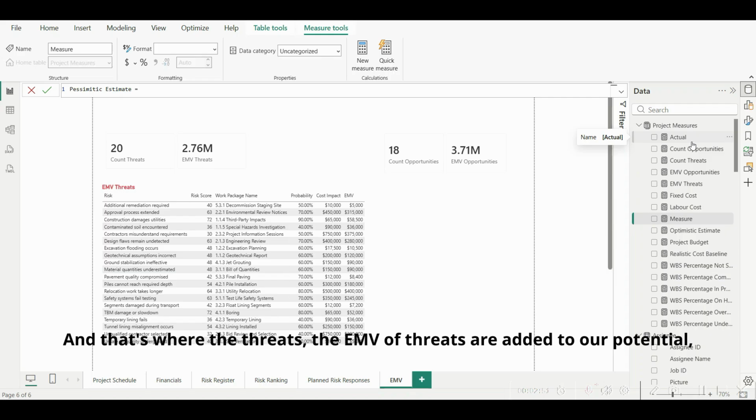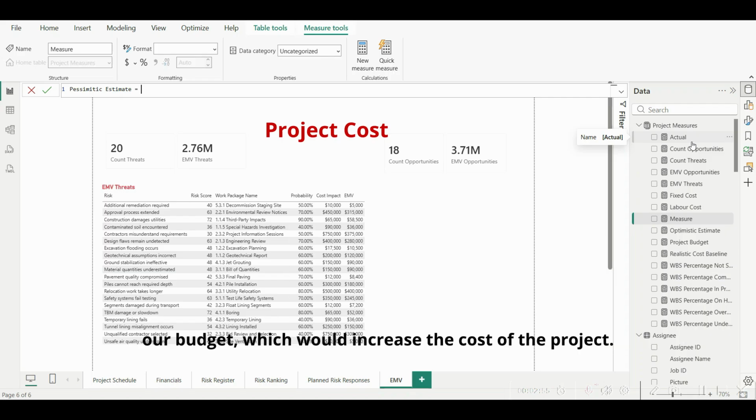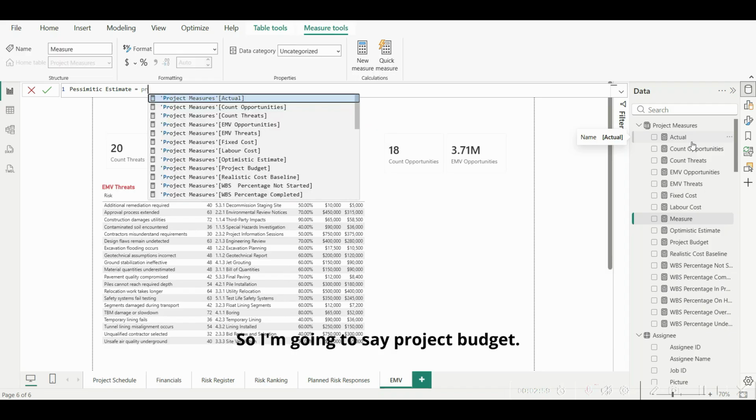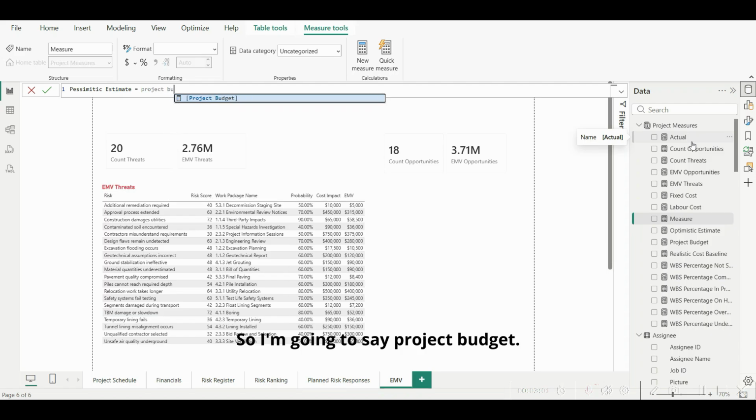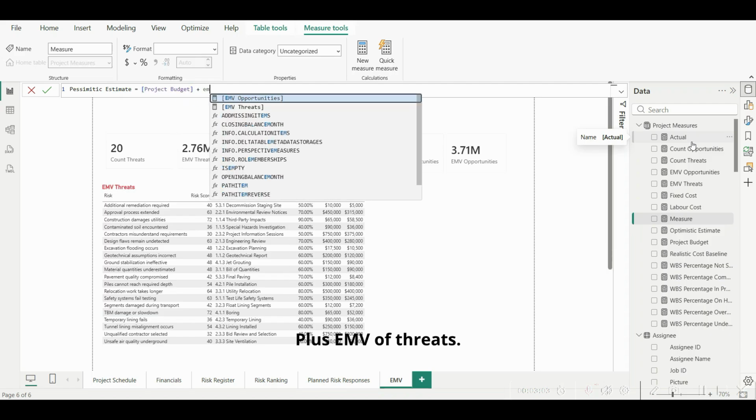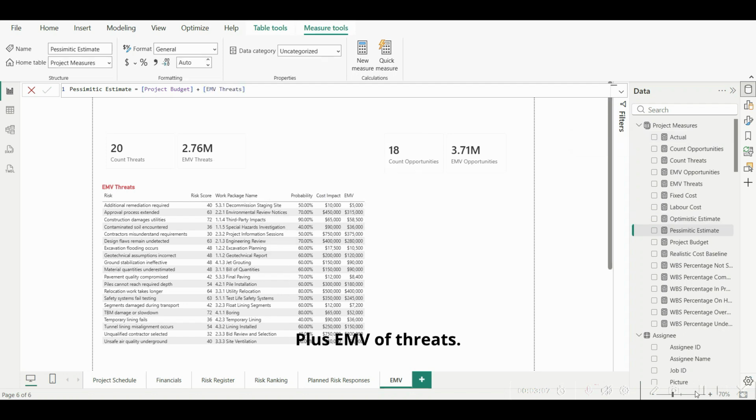And that's where the EMV of threats is added to our budget, which would increase the cost of the project. So I'm going to say project budget plus EMV. Yes. So let's take a look at what that looks like.